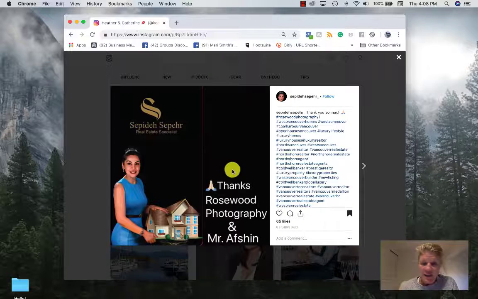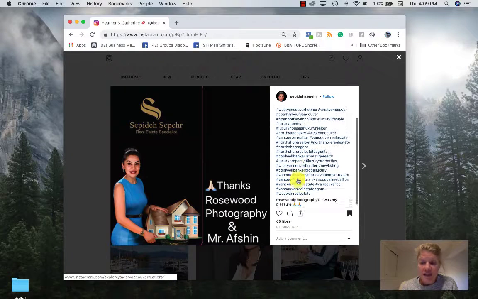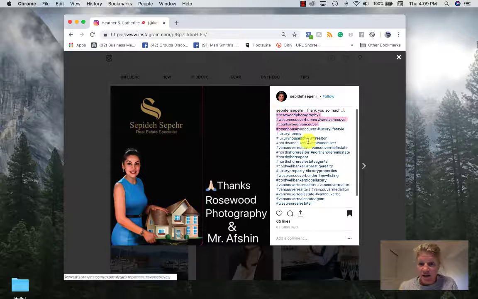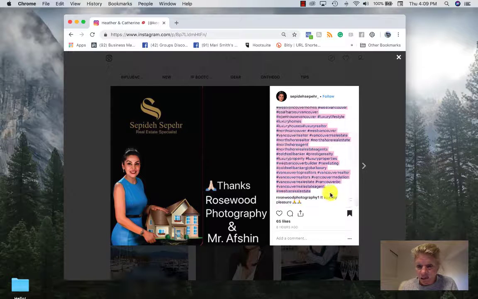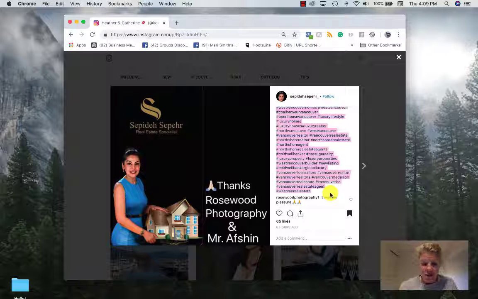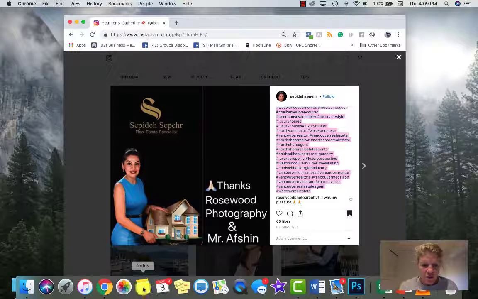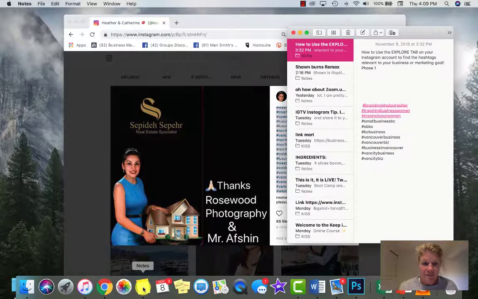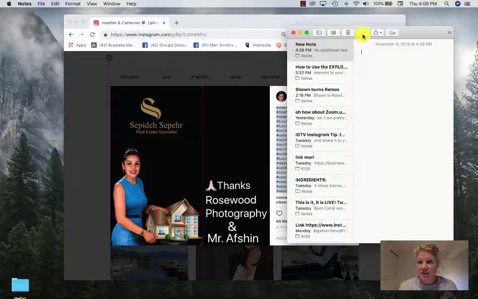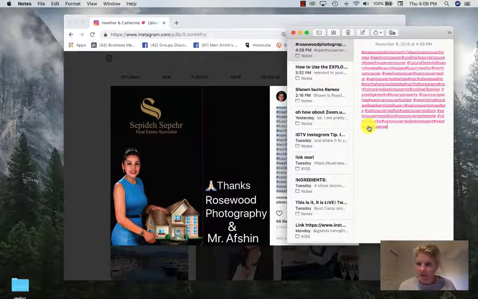Now that you are on desktop, you can actually cut and paste these. But how are you going to bring them to your phone? Good question. So I'm going to copy these. You go in your notes. This is for Mac. You create a new note and then you paste them.